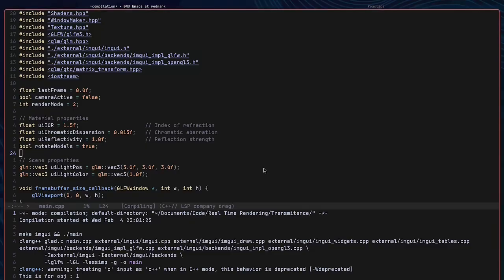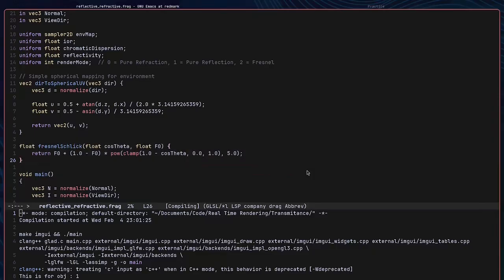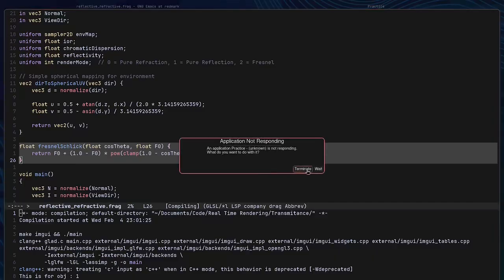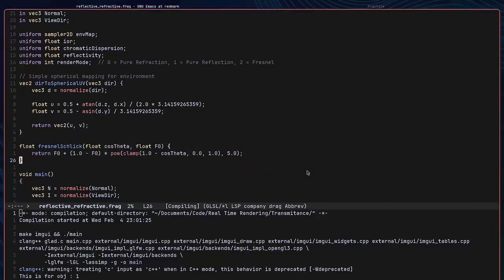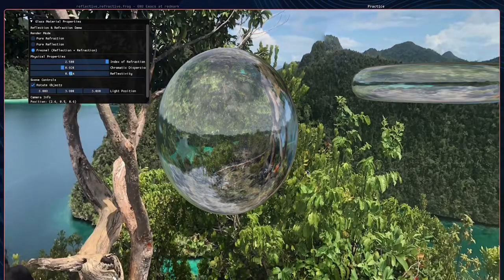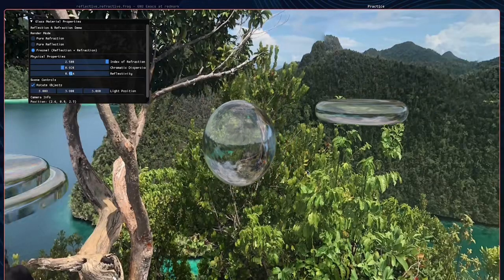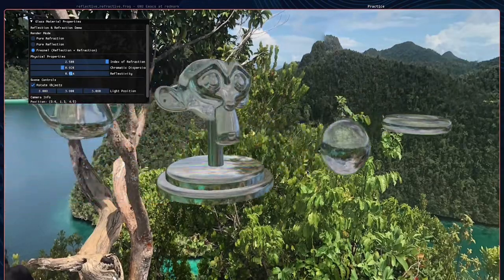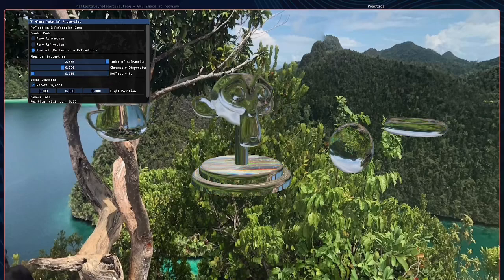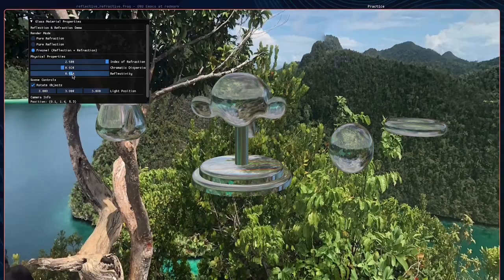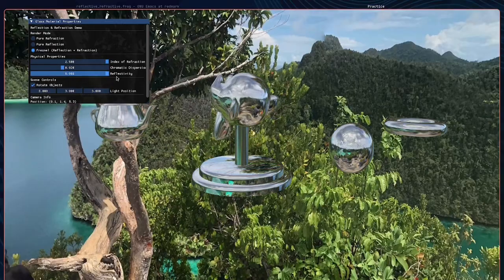The Fresnel equation is performed by this function in my shader. It translates to F equals F0 plus (1 minus F0) times (1 minus cos theta) to the power of 5, where F0 is the base reflectivity and theta is the viewing angle. Now this F0, I have made controllable so that we can see what happens at different F0 levels, going from no reflectivity to complete reflectivity.